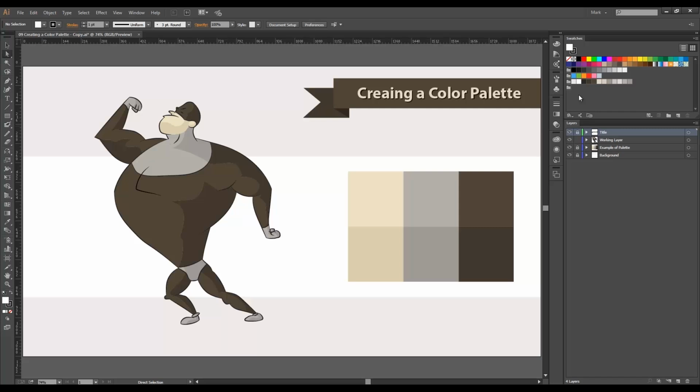The first will be the skin. For that, I can just pick from this image using the eyedropper tool. You can pick it from the toolbar or press letter I. That's the eyedropper tool. I just click on the character's skin and the color is selected on the swatch. See? Now, just click and drag that color to the new group, and we have our first one.